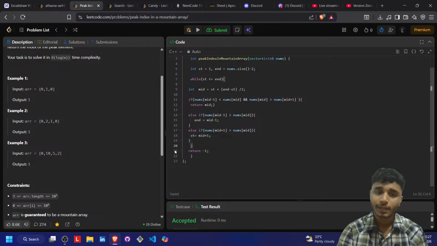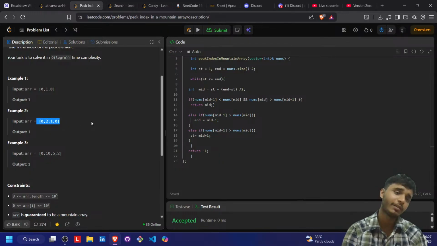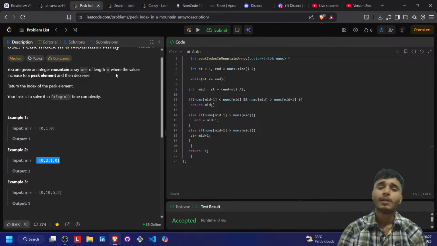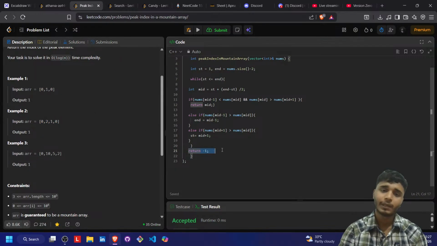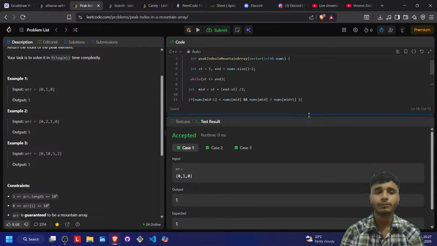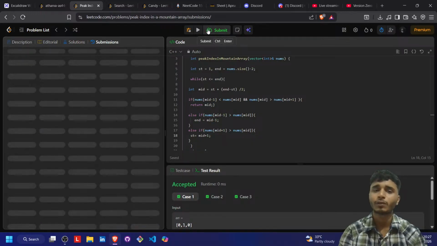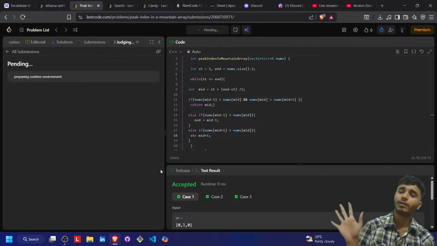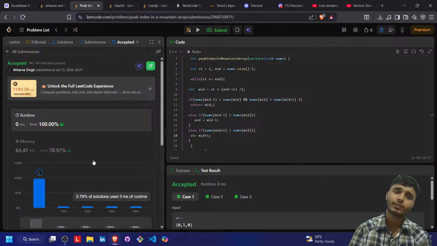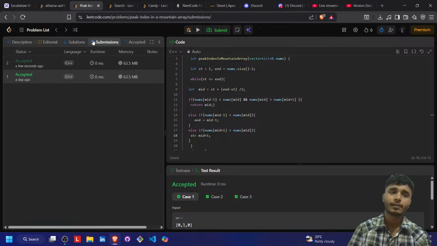And if we have not found the value, even after checking in the array, like we did not find the peak index in a mountain array, then we will return minus 1 as we have not found the value. And the time complexity of this code will be equal to what? This will be equal to big O of log n. Let's check it.